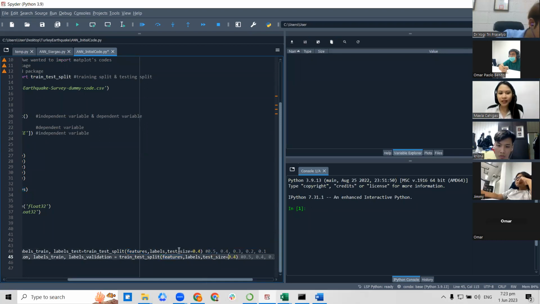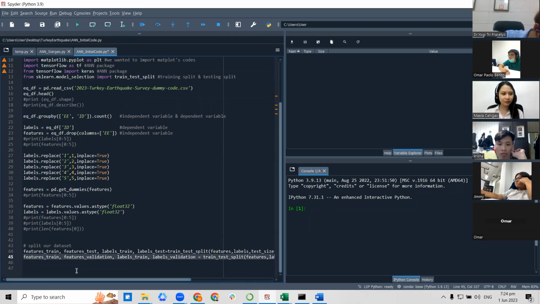Why should we call out both of them as testing set and not training set? Because in this code, it's already automatic. If you have a testing set of 40%, then the code will automatically realize that you have 60% for the training variable, similar to the other one. Okay, so let's continue our code.